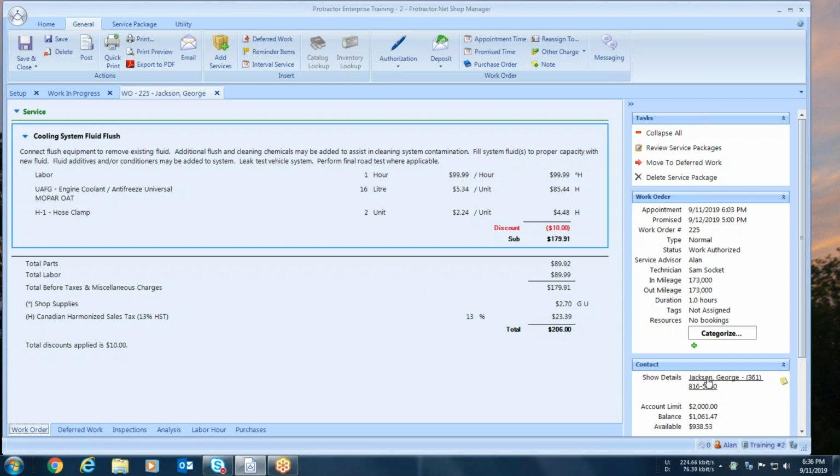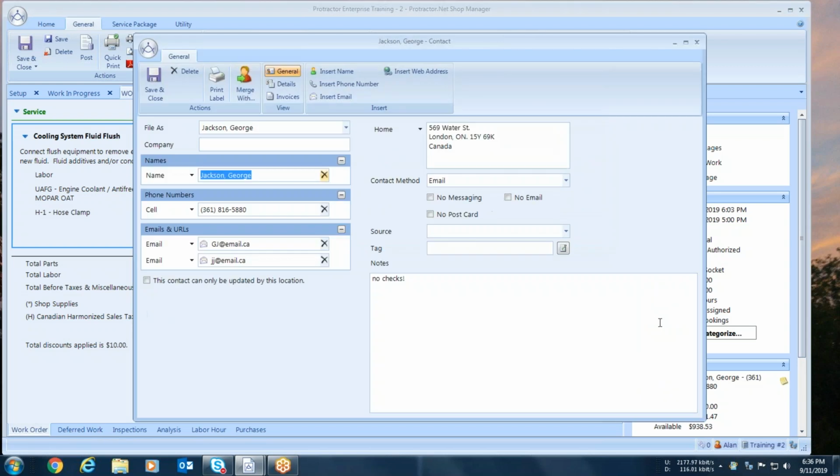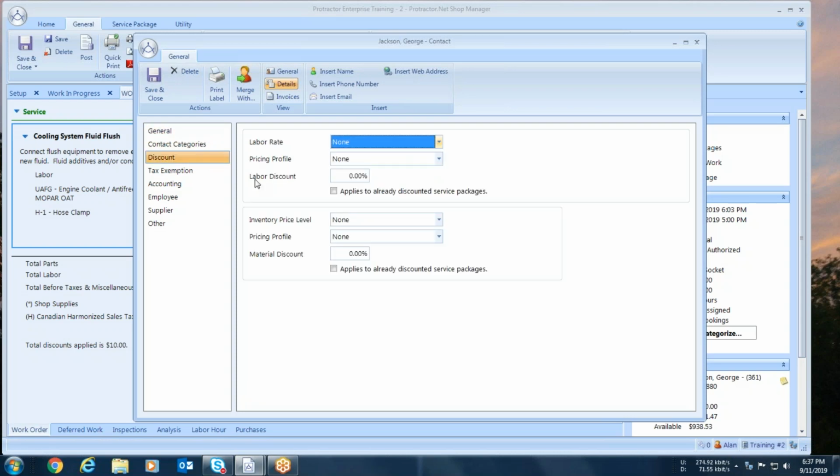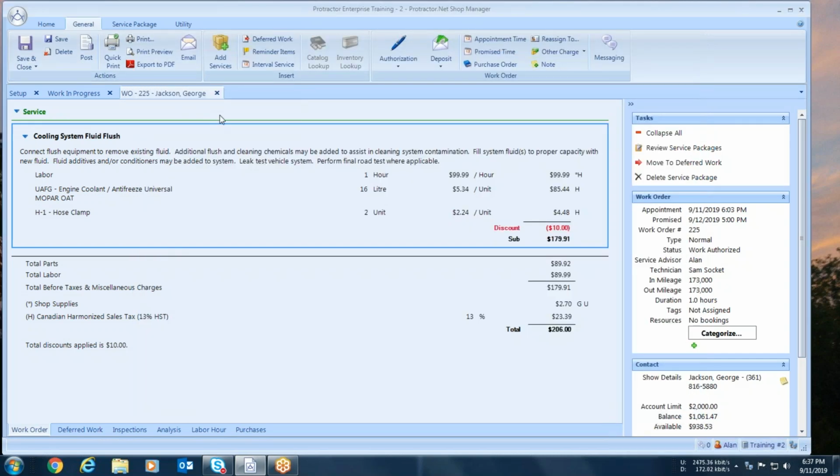So let's go into the contact card. If you already have a discount set up for a customer or a vehicle, let's say I had a labor discount of 10%. And I save this, it will not affect it. See, my discount is still the same.